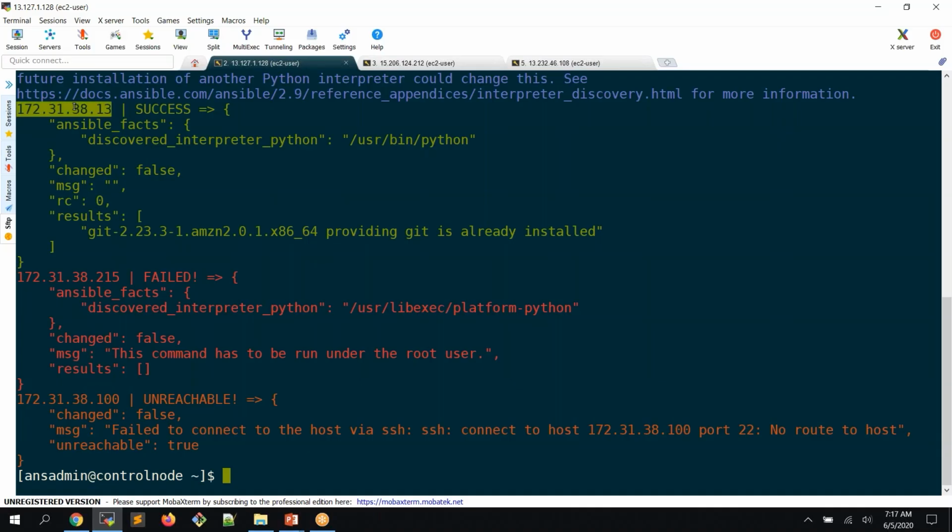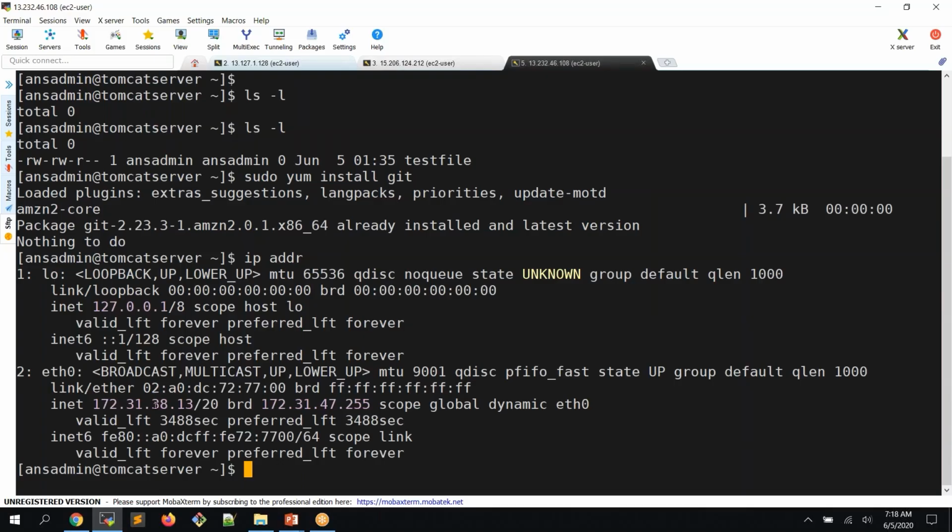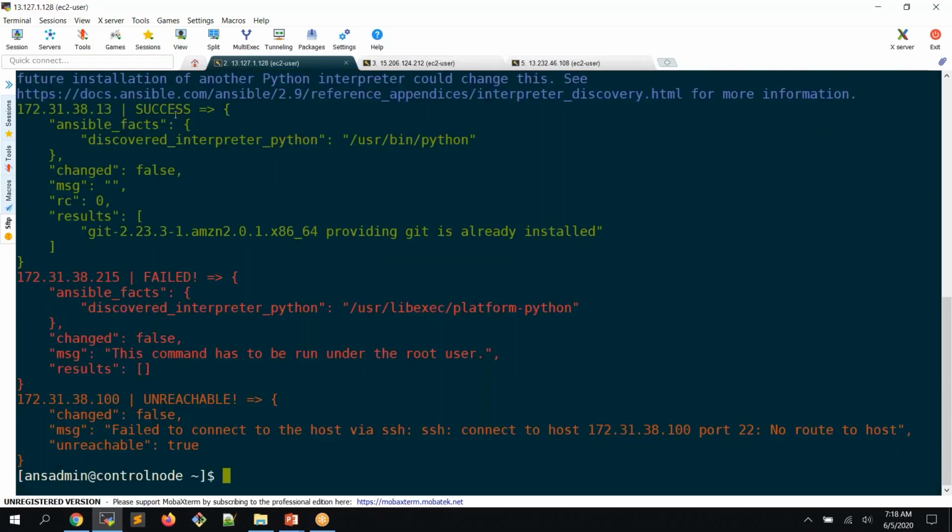So it is saying that on 38.13 it is success, nothing but on this system, I believe. IPADDR, if I check, you can see here this system 38.13. So in this system it is already there, so it is saying success, nothing but I don't want to install anything over there, it is already there.